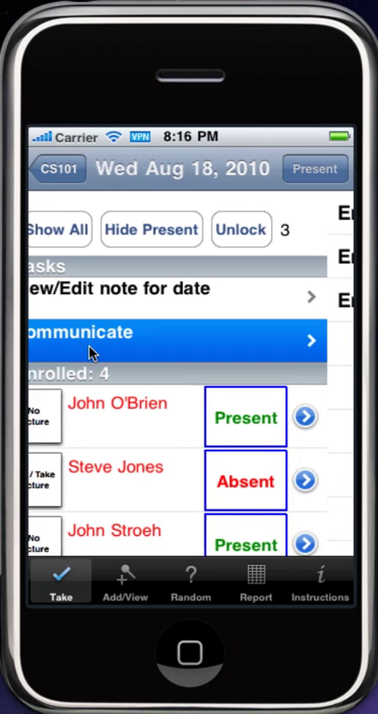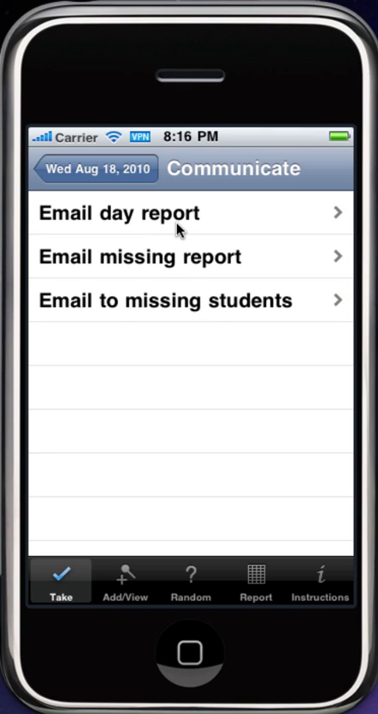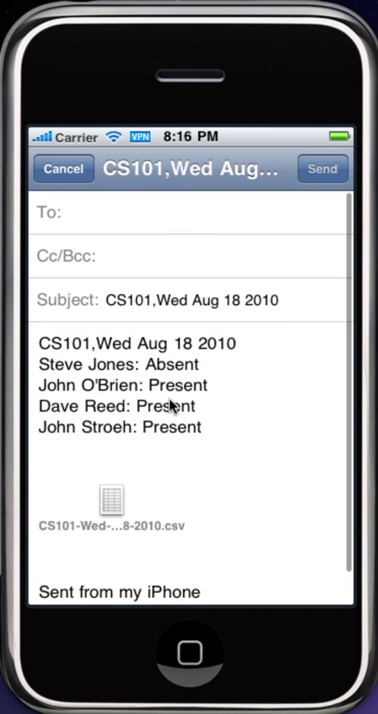You can press the communicate button, and this gives you the options to email the students, or if you're on an iPhone, there are also some options for texting students. To email the day report, this will show you the values for each student that can be used to send either to yourself or to a school administrator. It also sends the data as a separate comma-separated value file that the administrator can use.